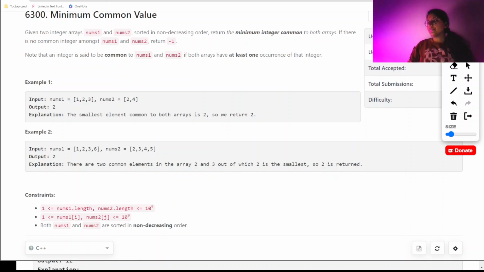So here the first thing which comes to mind for checking the common would be, as per the constraint, 10 raised to power 5, and the values could be up to 10 raised to power 9. If we go ahead with an n square solution, that would be up to 10 raised to power 10 time complexity, that would give us TLE. So rather than that, we can directly use some data structure which could help us to reduce this time complexity.